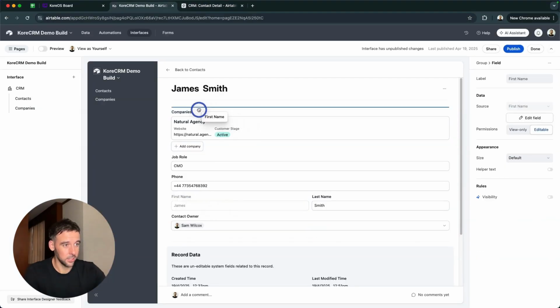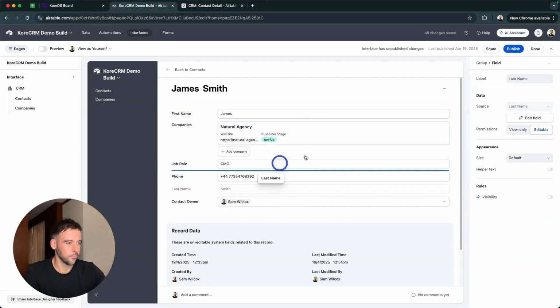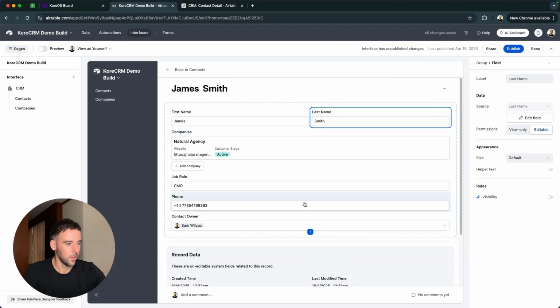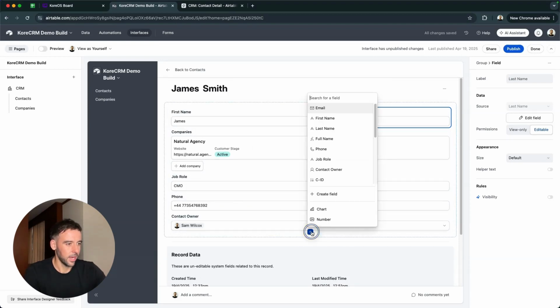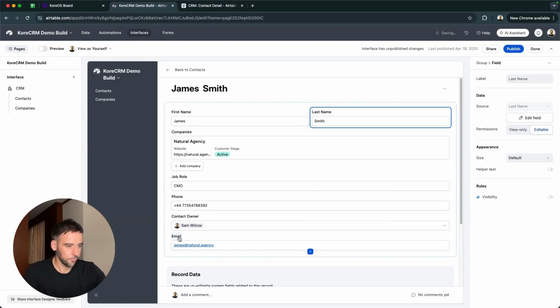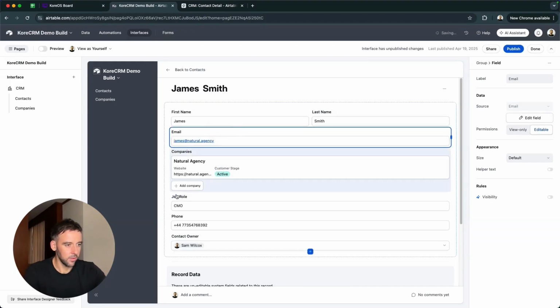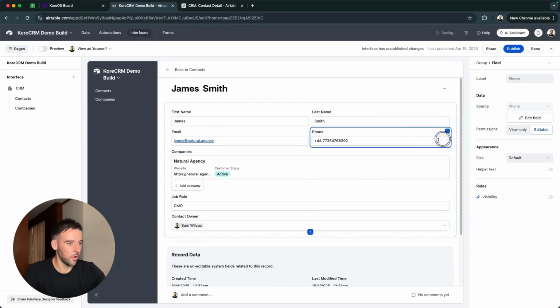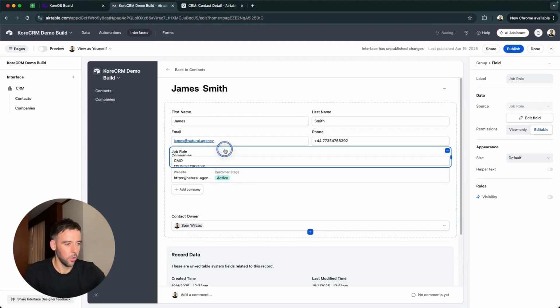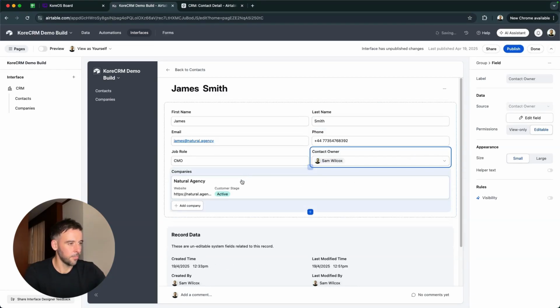So let's start organizing this in the right way. So we've got first name, last name, then we wanted to add in the email. Let's put that underneath there. I think we've got phone, then we've got job role, then we've got contact owner.